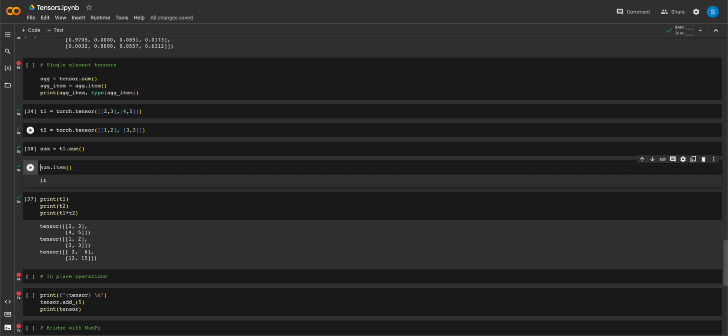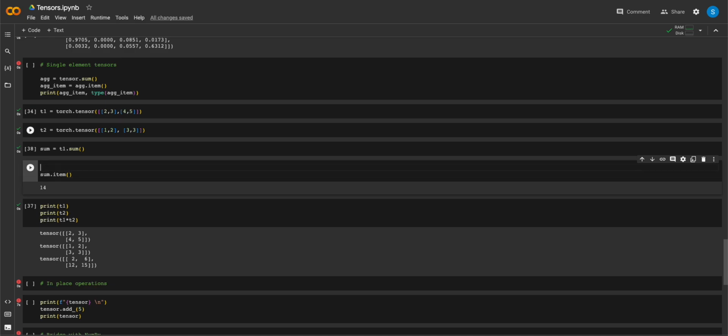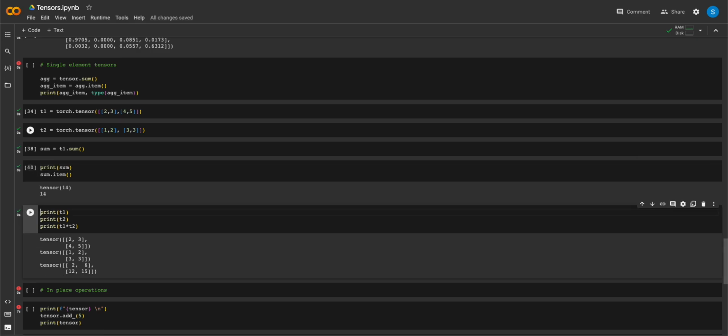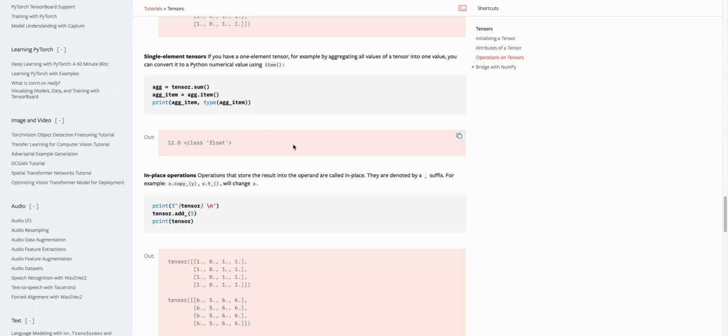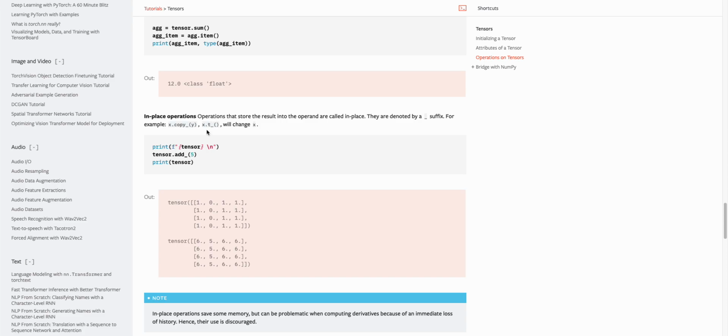What's interesting is, let's check what's in the sum. If we print sum, okay, sum is a tensor that has 14 as its value, and when we do item, it gives us the value by itself without the tensor type. Okay, that makes sense. Let's go back to the doc and in-place operations.